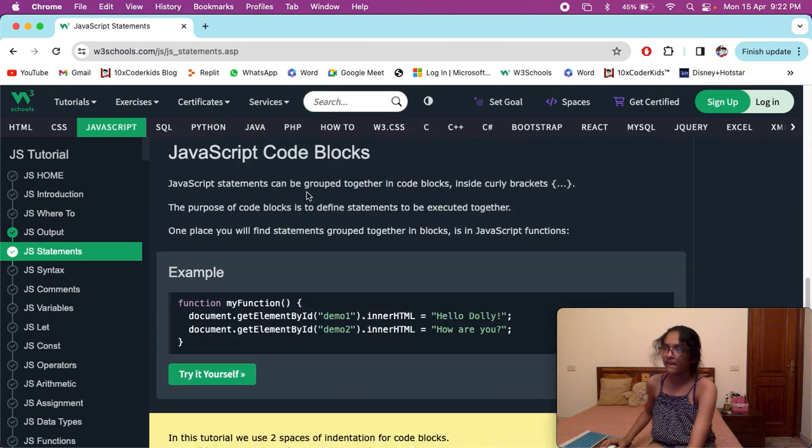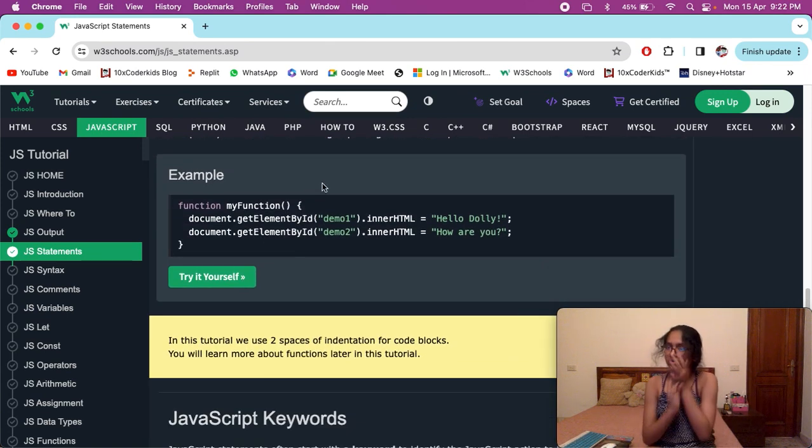Understood? In this tutorial, we use two spaces of indentation for code blocks. You will learn more about functions. Okay, so we learn more about functions later.